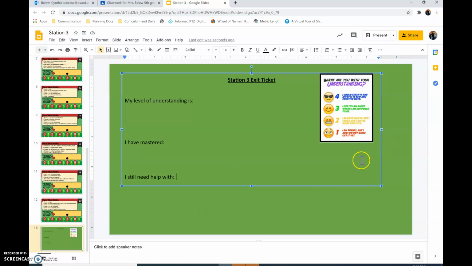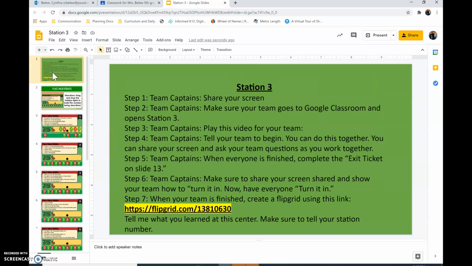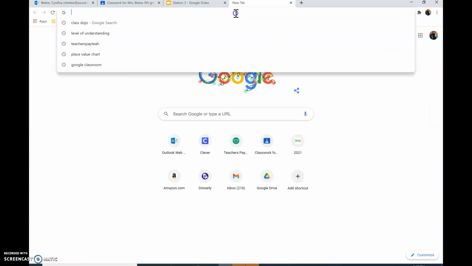So after you finish that, you are going to turn it in, and your team captains will share their screen to remind you how you turn it in. Then you're going to create a Flipgrid by copying and pasting this link into a new web browser, just like this.